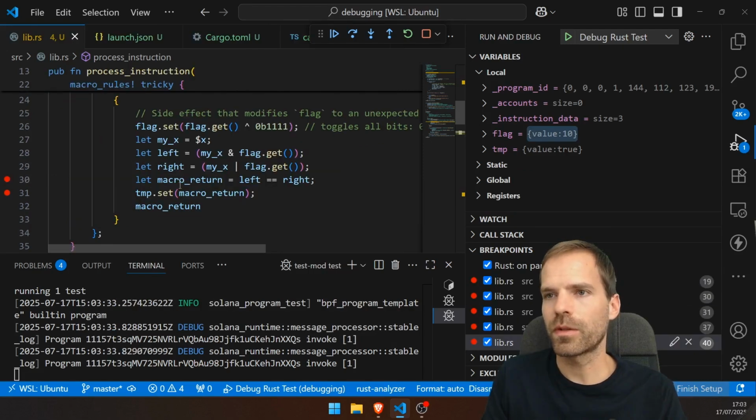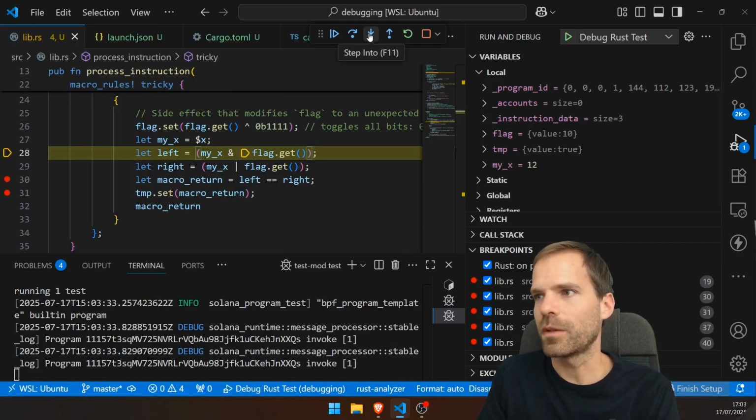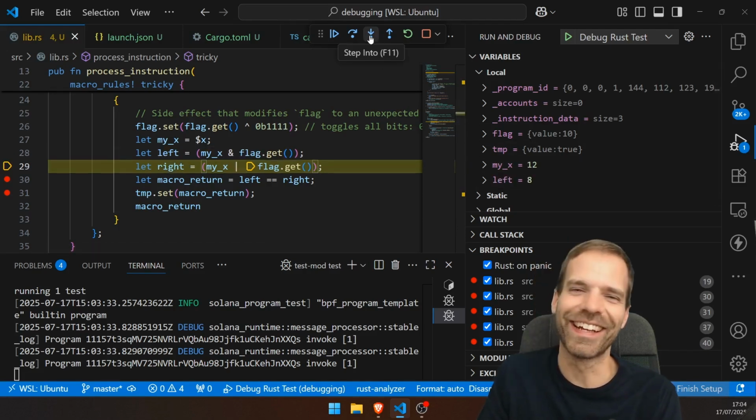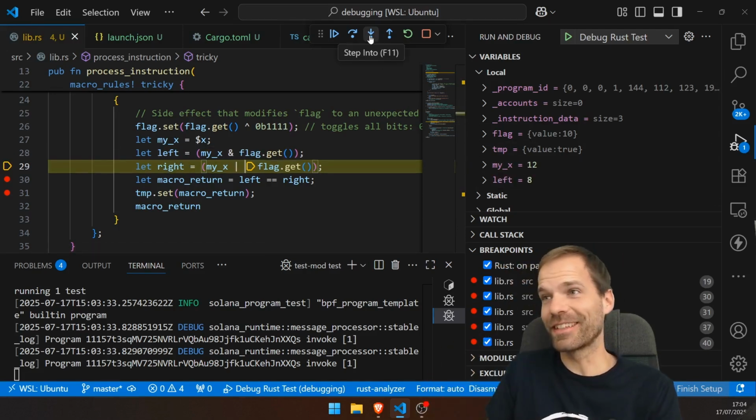Do I not have the breakpoints here anymore? Does that not exist? Do those lines just not exist anymore? No, I can step into here. So my X is still 12. My X is still 12. Great. Anyway.